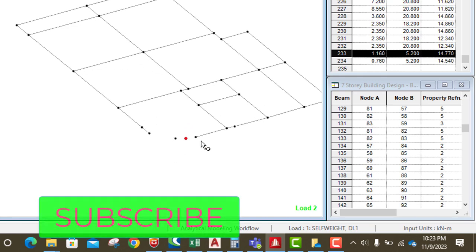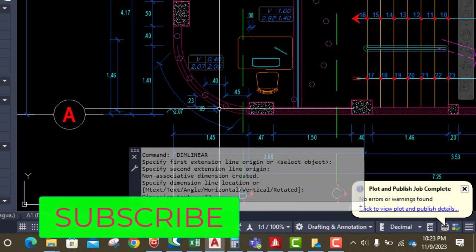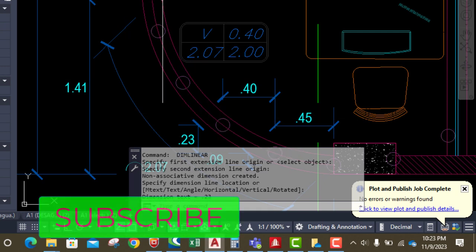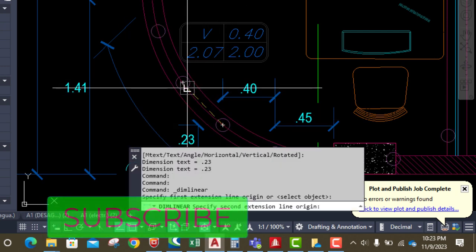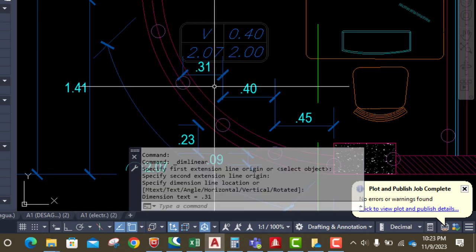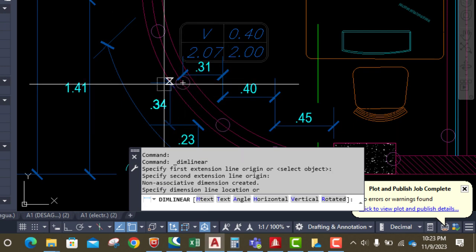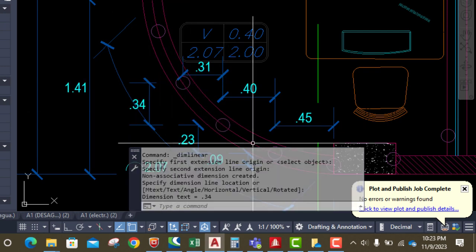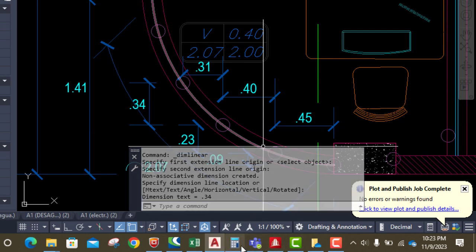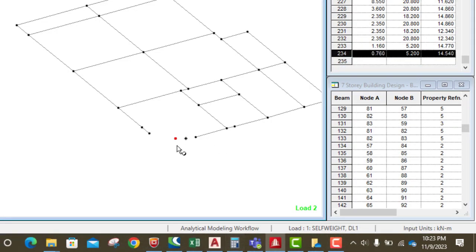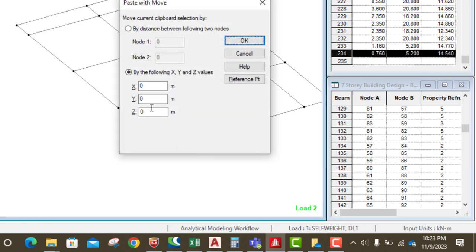So I will get the third one from this recently established point to the third one, x 0.31, 0.34, 3134. Ctrl C, Ctrl V. Minus 0.31, minus 0.34. If that's correct, 3134. Okay.